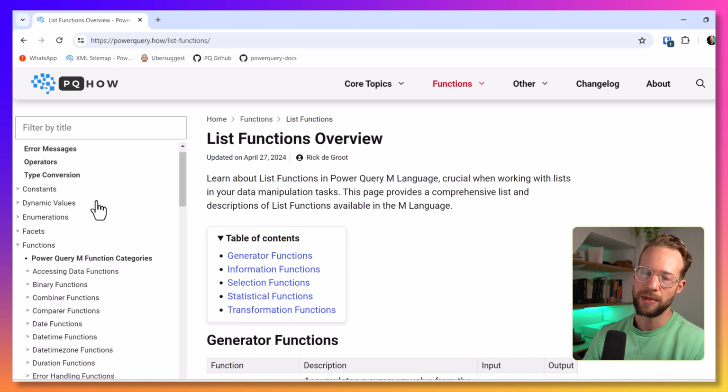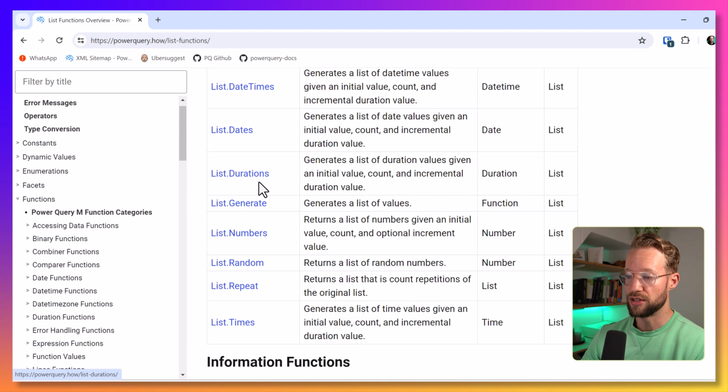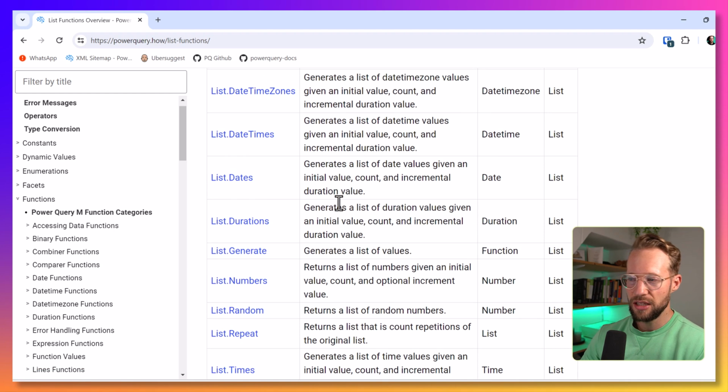The overview pages are meant as a landing page, so you can get a better understanding of which categories exist. For instance, list functions, they have the list generator functions. So these help you generate dates, datetime values, durations. It's conveniently grouped together here for you to easily scan through them.